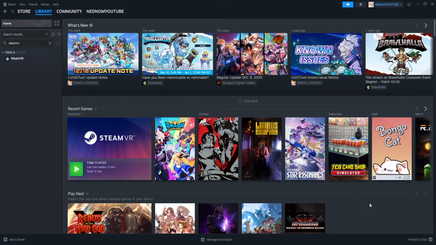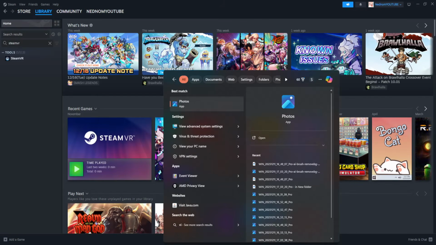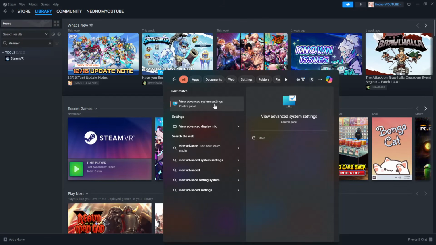How to fix SteamVR stuttering. You have to do a few things. First, open up your computer search and search for View Advanced System Settings.